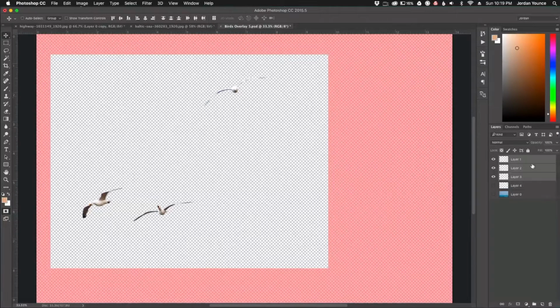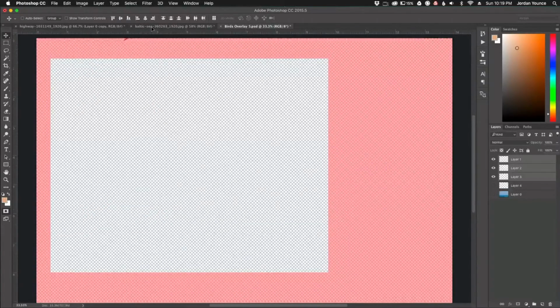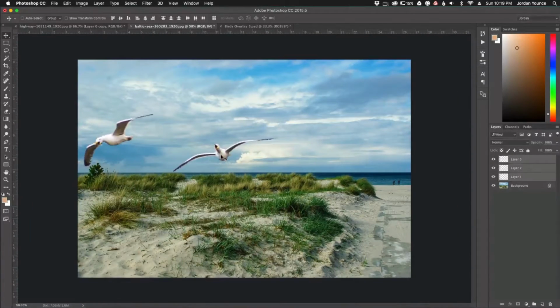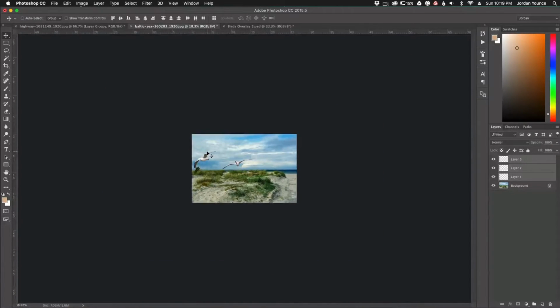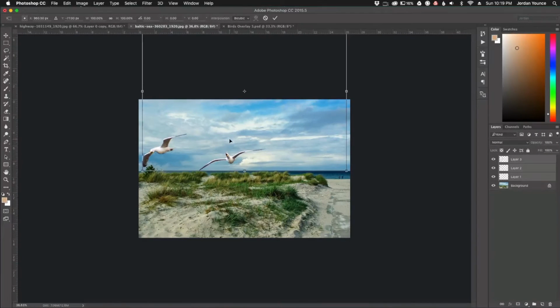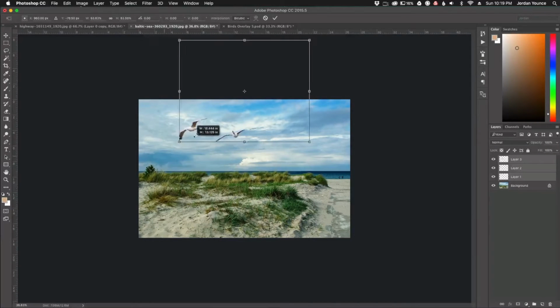And so all I'm going to do is highlight the three individual birds, and I'm just going to click and drag and hold them over to my photo. And I'm going to place them on my photo, and you can see they're a little large. And so with them highlighted, I'm just going to hit Command or Control T, which will allow me to do the free transform here. And all I'm going to do is size them down. I'm going to put them over in this area.